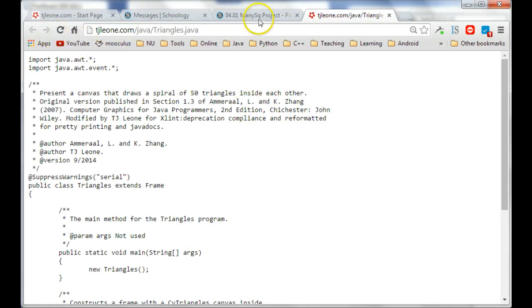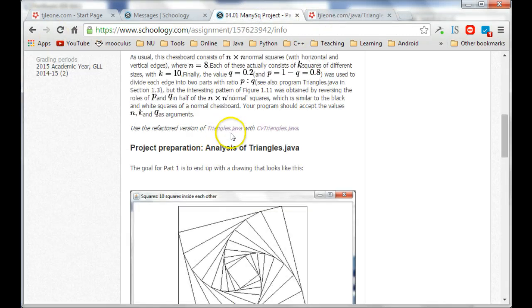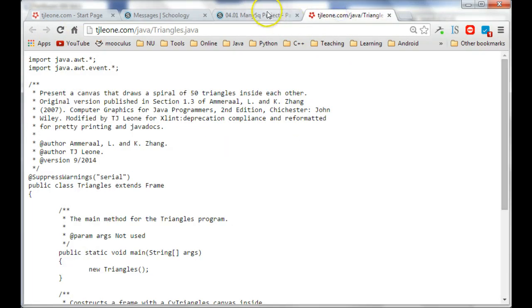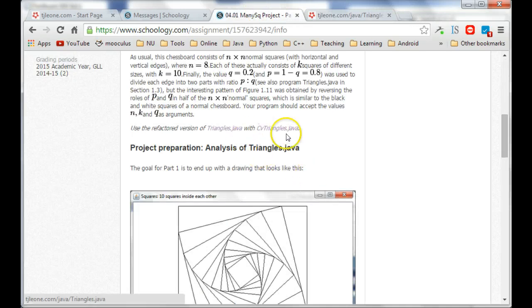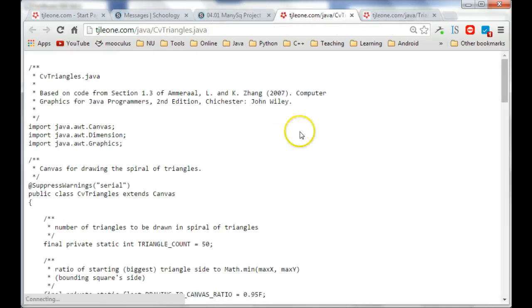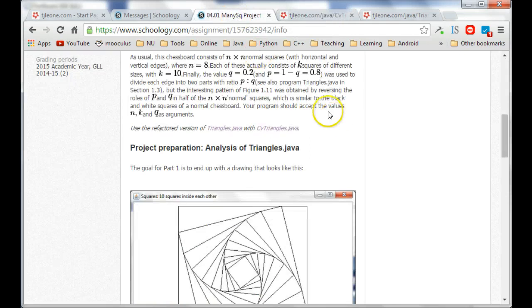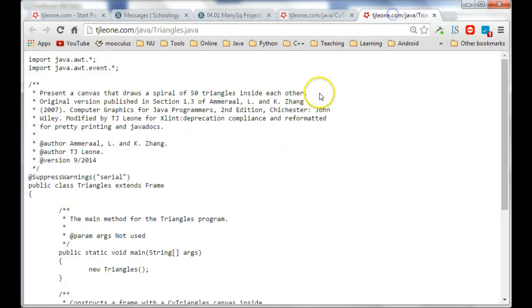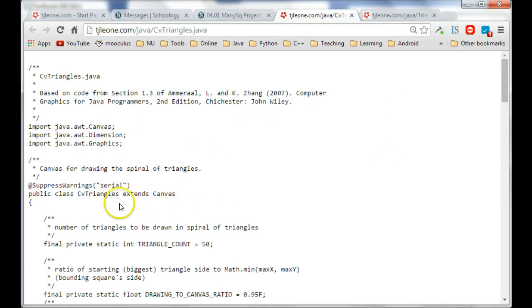Oh, actually, you know what? I think you could. Oh, so yeah, when you click it, it might just come up like this. Actually, that'd be fine. I'm gonna click them, pull them both up this way, because I'm just gonna copy and paste in a minute. So I have two classes here. I have a triangles class and a CV triangles class, which is my canvas.